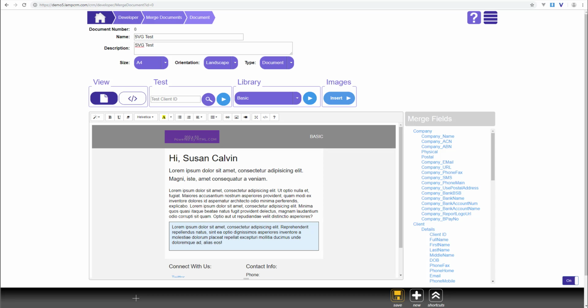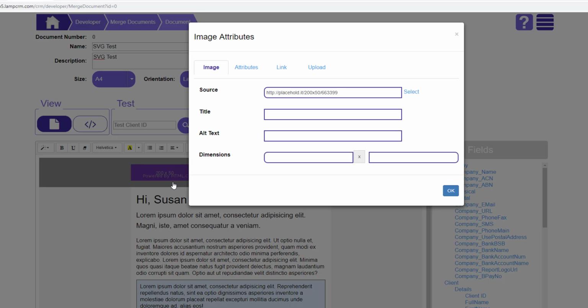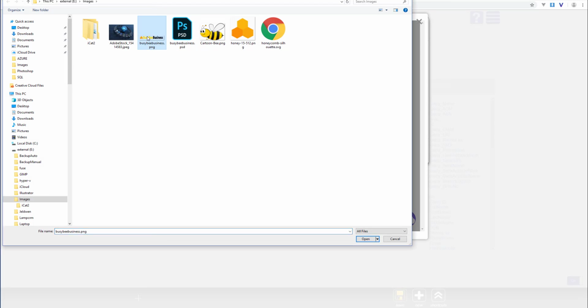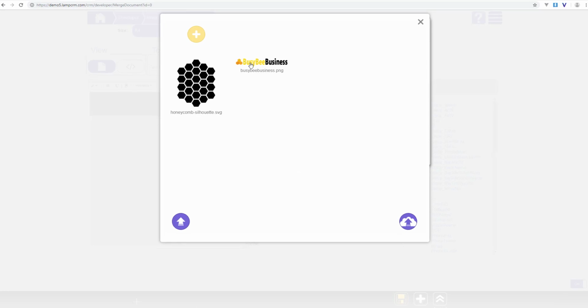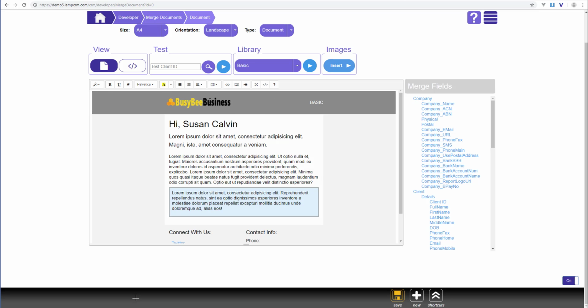Here is a document I've prepared earlier. If we replace a placeholder with a standard file, you will see that the dimensions are actually changed to fit the placeholder. So this is a PNG file.